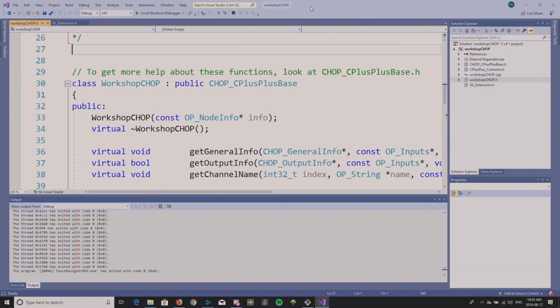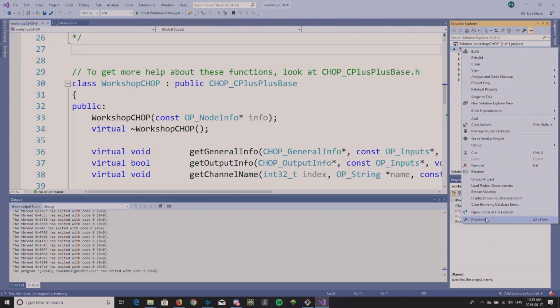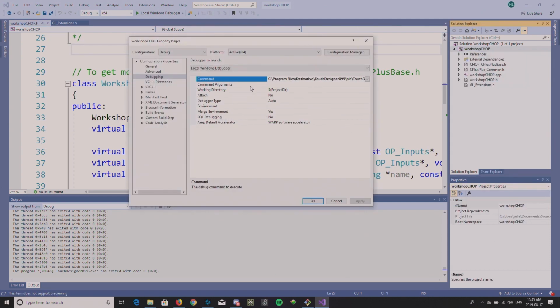No, inside command. Let me show you again. You see right there, command. Because the other one is command arguments.